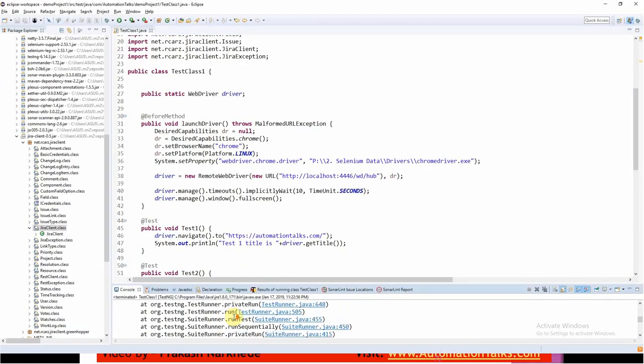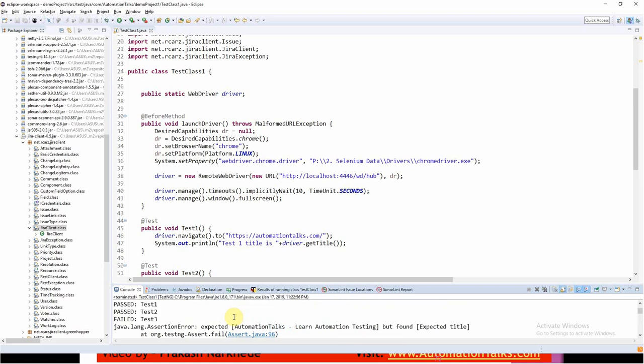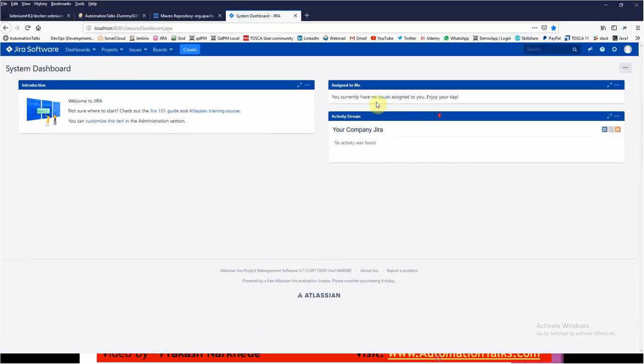Is test case execution done? Yes. The third test case has failed. Okay, let me refresh my JIRA. Okay, so here can you see a defect has been created, a bug has been created.